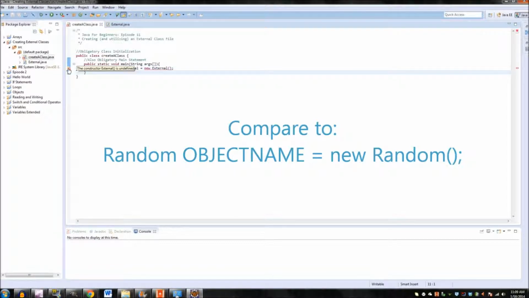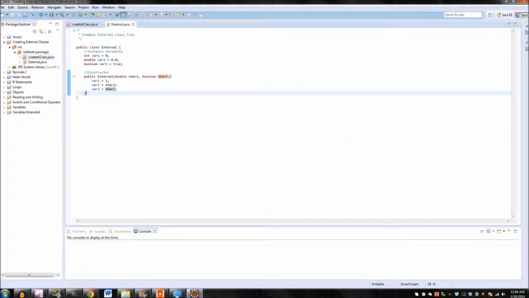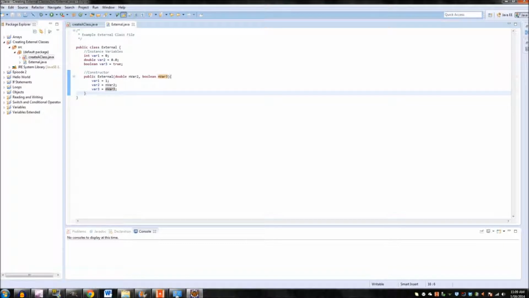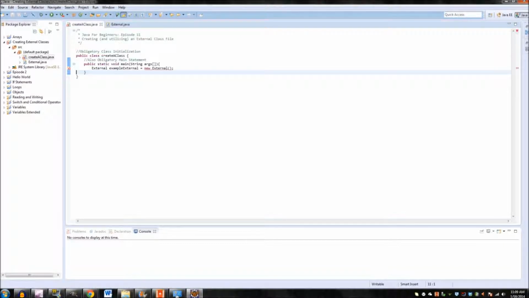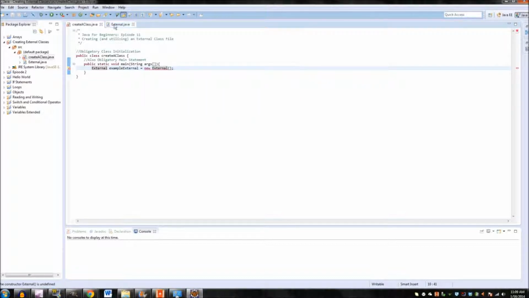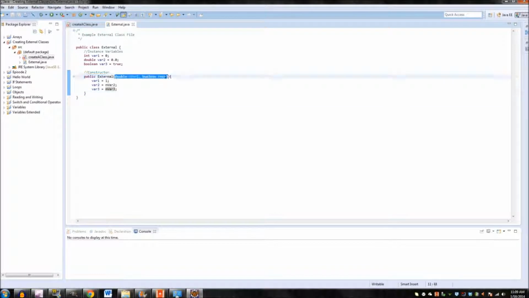The constructor external is undefined. See, the reason it's telling me it's wrong is because I need to put these values in.